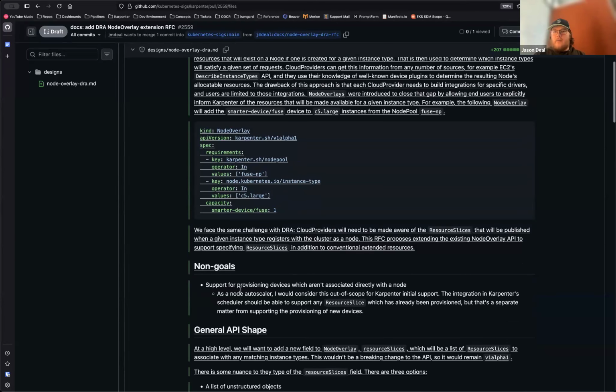It lays out some non-goals. The main thing I called out is that theoretically you could have resource slices that are provisioned that aren't hosted by any instance. If you had a network attached device that isn't associated with any given instance, it's provisioned onto the network in some other way. Maybe a silly example, but let's say an IP camera. I don't think we're going to look to support anything like that, at least initially.